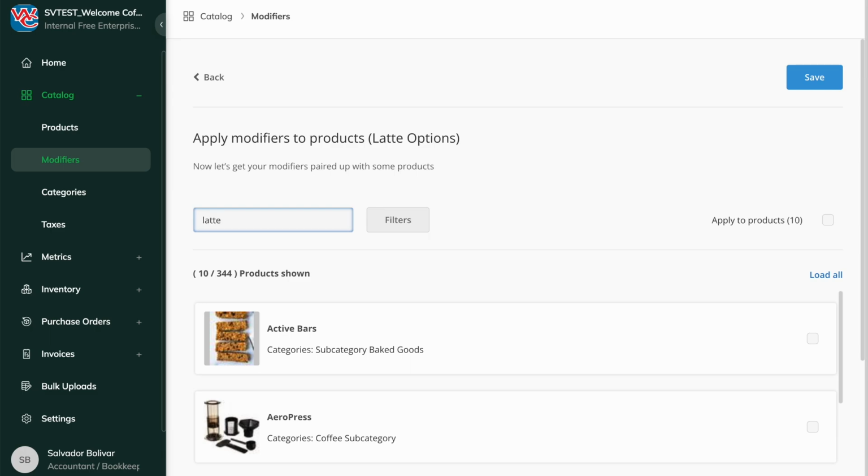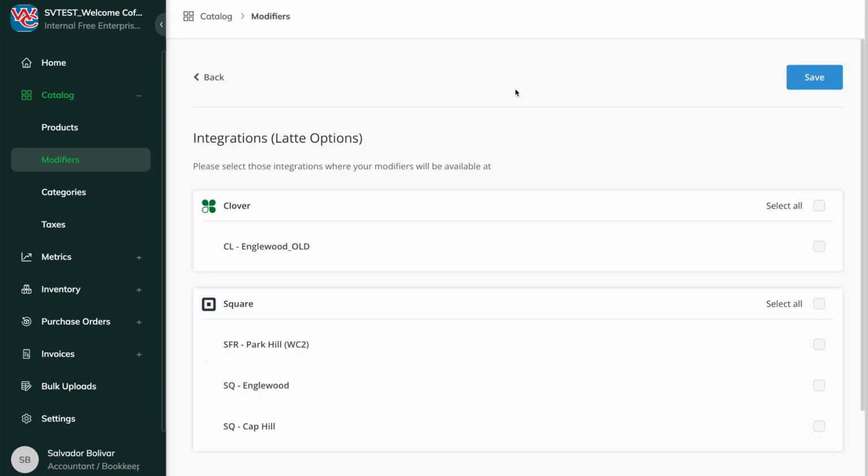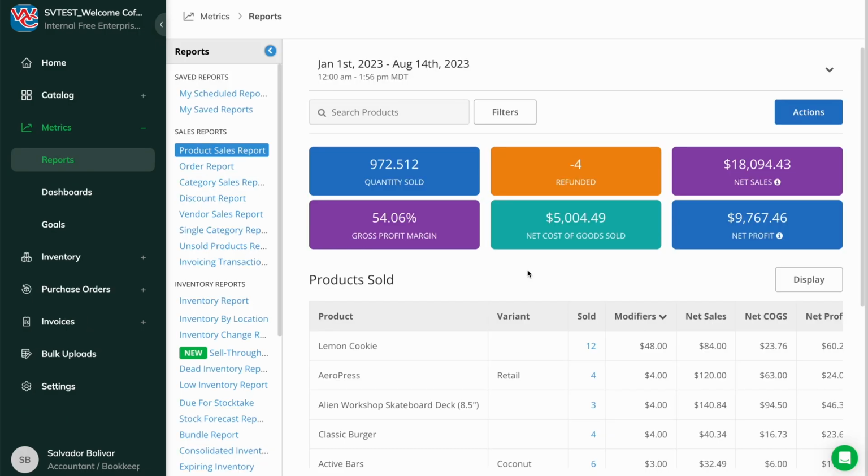The next page is where I pick the products I want to prompt for this modifier group. I have a latte here, for example, but if you have many drinks that can get the same modifiers, assign them here. Last step, I'll select all the stores in which I want this modifier group. The new modifiers are now listed in the Modifiers tab, and I can go back and edit at any time. And that's it. Now you're ready to sell using modifiers.